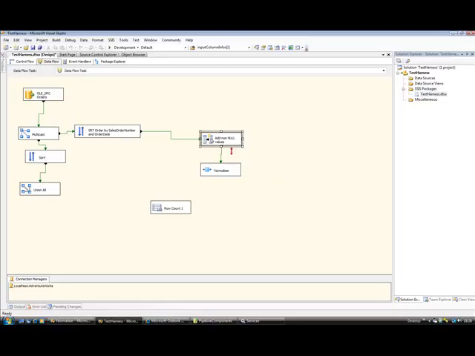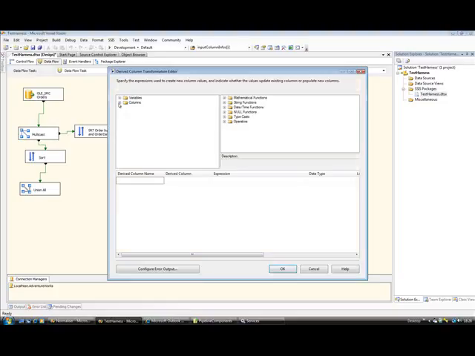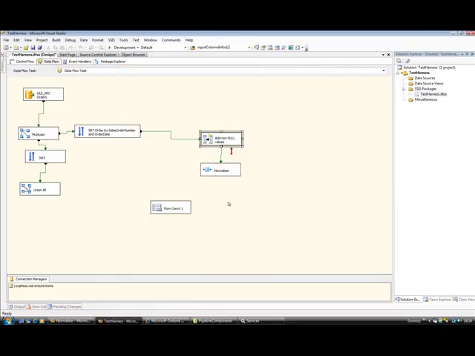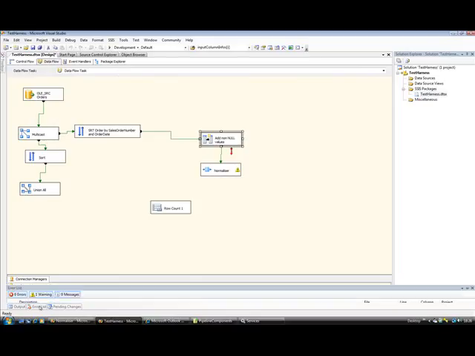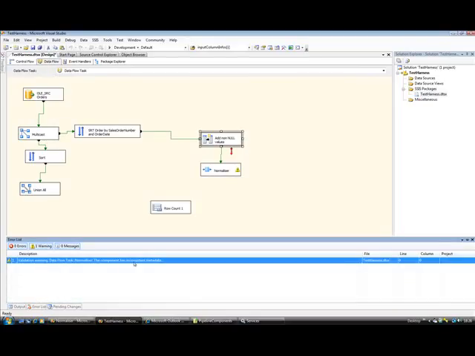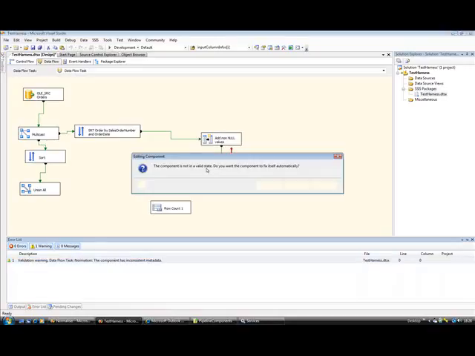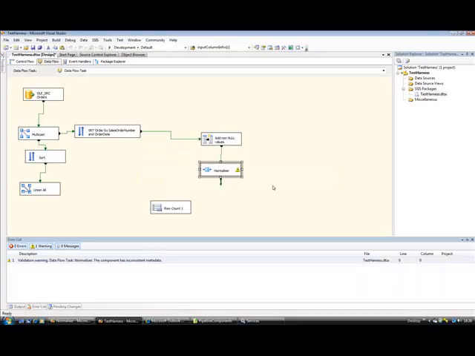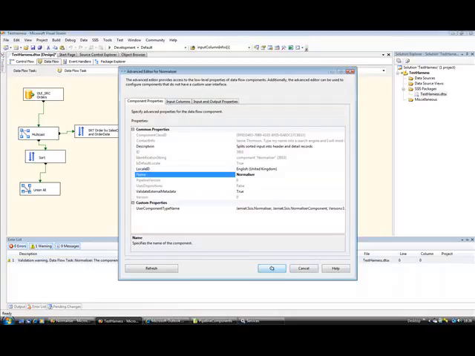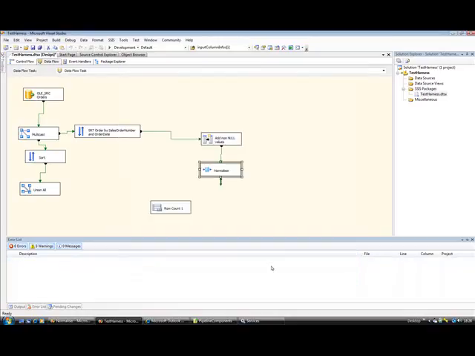Now, if I was to change the incoming metadata by, I don't know, dragging on something here, done, you'll see that it fails to validate now. We've got an error or a warning. The component has inconsistent metadata. So if I double click, the component is not in a valid state, this is expected, click on yes, and we'll launch it into advanced properties. I click OK, everything's fine.